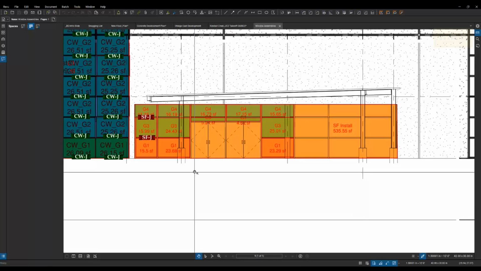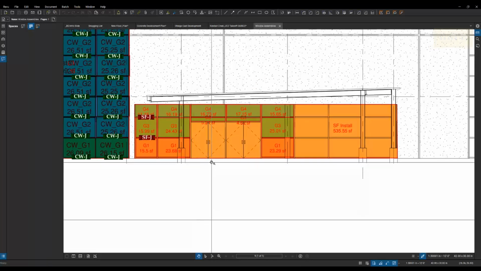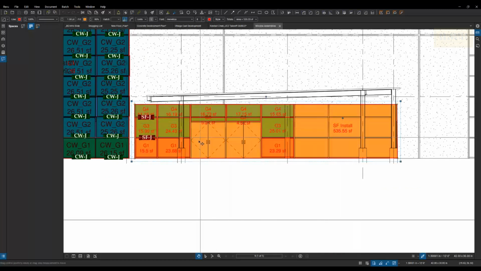And then they also did, they wanted an area measurement for the entire square footage of that storefront. That's what they based their labor and shop time on. So we built that tool.